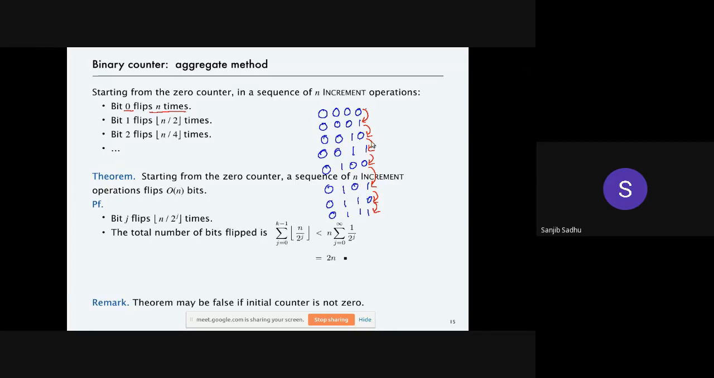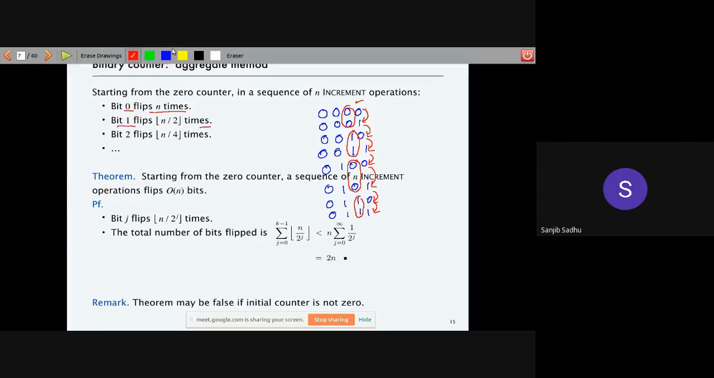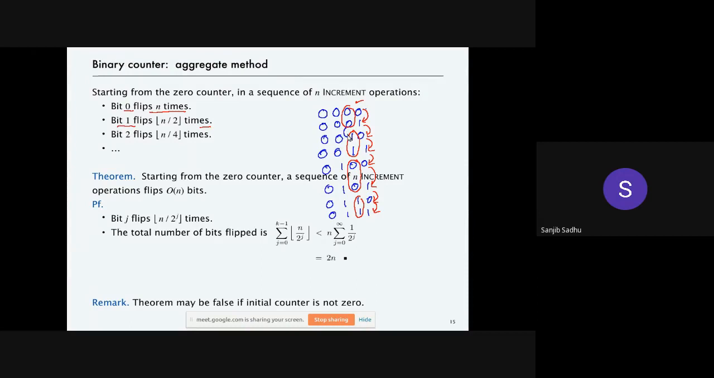So what is the cost? Actually you are changing the bits. That is the cost, the time complexity of the algorithm. So the first bit flips n times. Next bit, you see, this is fixed. Then this becomes 1, 1. Change here, then it becomes 0, 0. Then it becomes 1, 1. So this block size is 2. That's why bit 1 flips n by 2 times. It changes only at this position, 1 to 0.